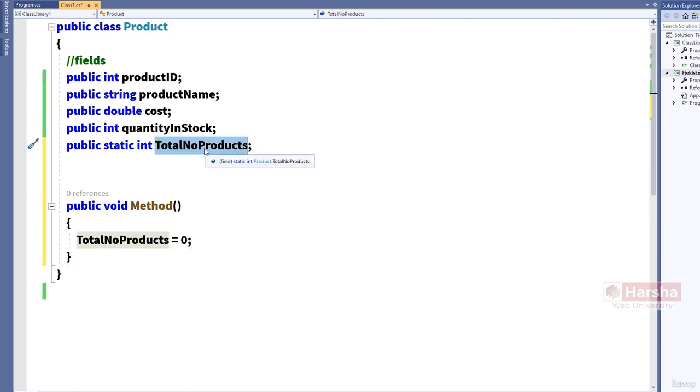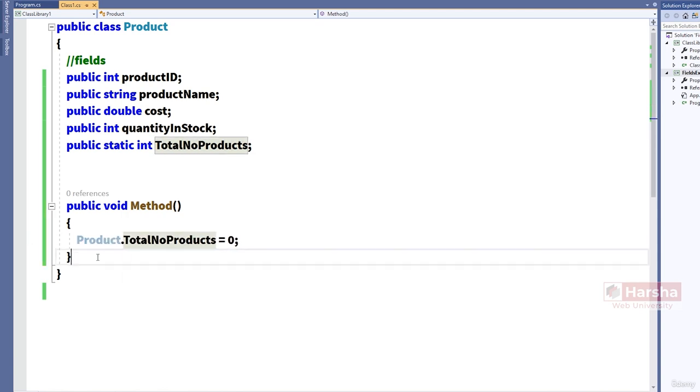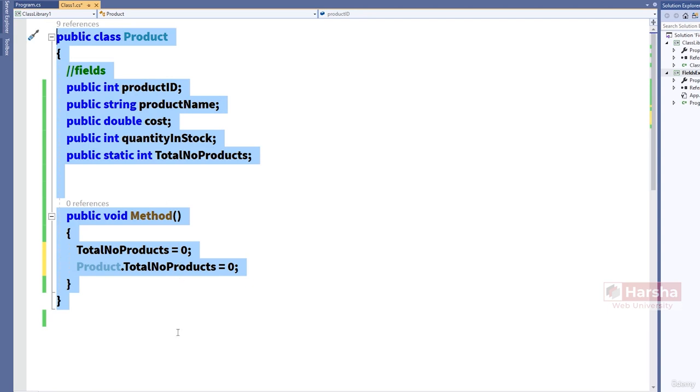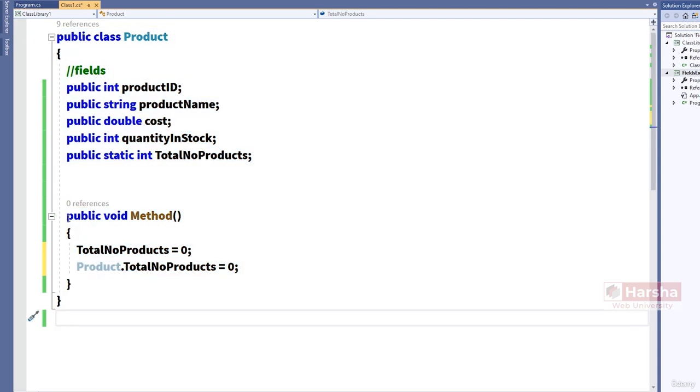So if you want to access the static field outside the class, you must write the class name dot field name. But inside the same class, you can directly access the static field by writing just the field name, or even with the class name dot static field also. You can use either of the statements to access the static field in the same class. But you will understand more about methods in the next section, so don't get confused about the methods as of now.